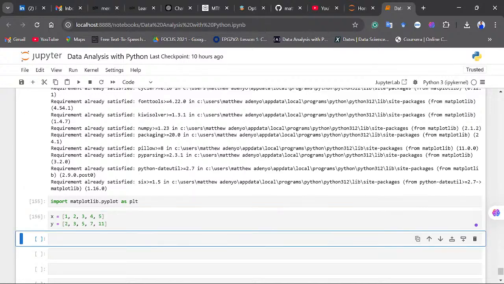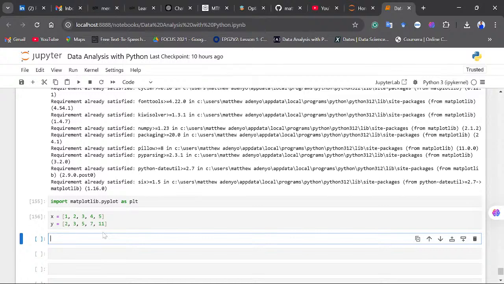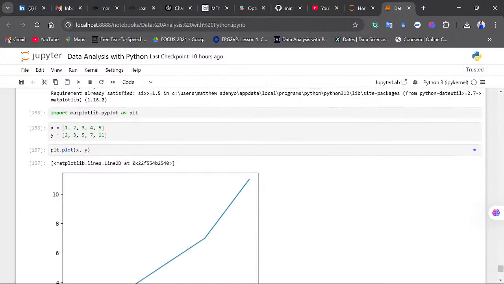Once I am done with this, I want to create a plot out of this data, both x and y. So what I'll do is use plt, since I said import matplotlib.pyplot as plt. I'll use plt dot plot function, and then I'll pass x comma y. I want to plot x comma y. Let's run this and see what we see.